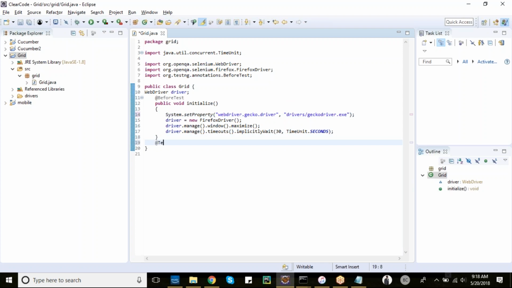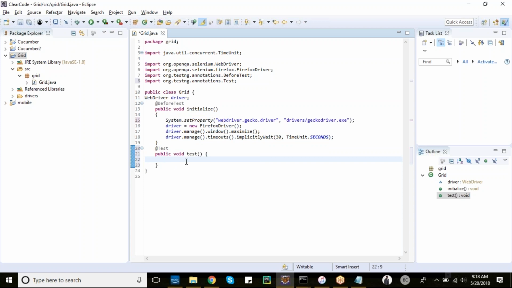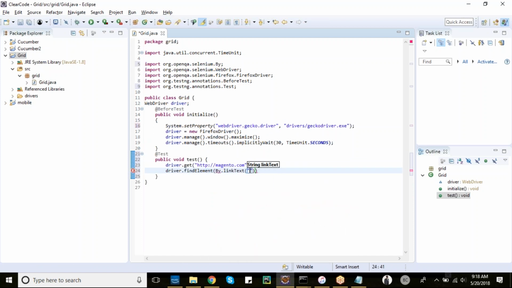Then let's say @Test, public void test, import this Test from TestNG. You can say driver.get http://magento.com, driver.findElement by link text my account. That is, it will have to locate the my account link on the Magento site.